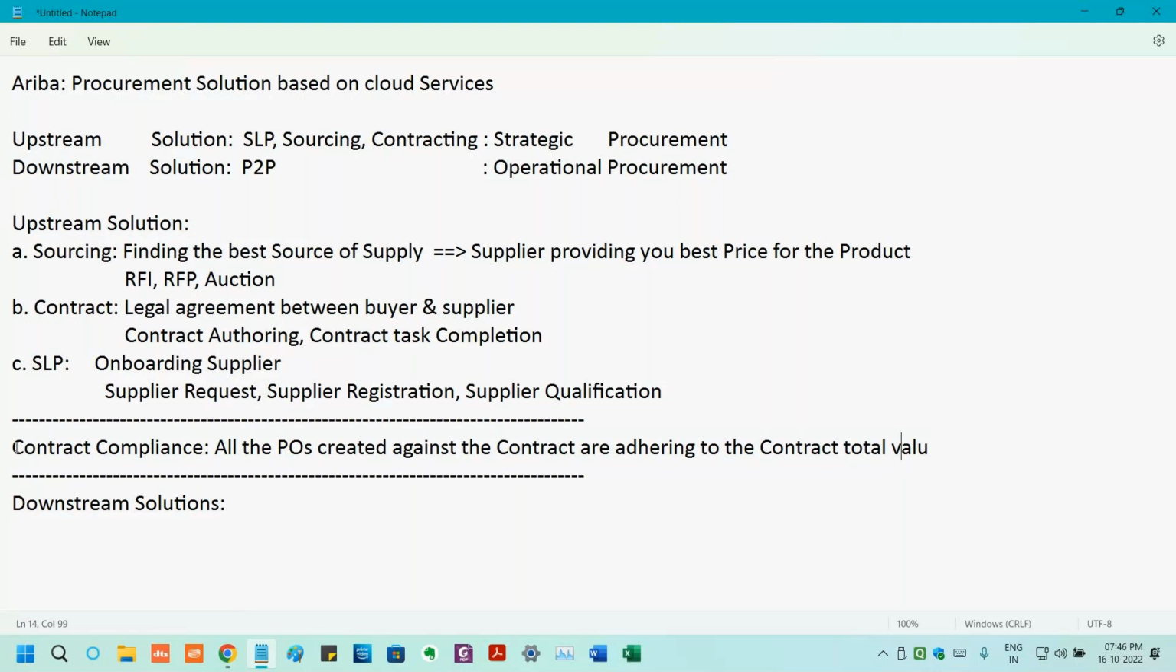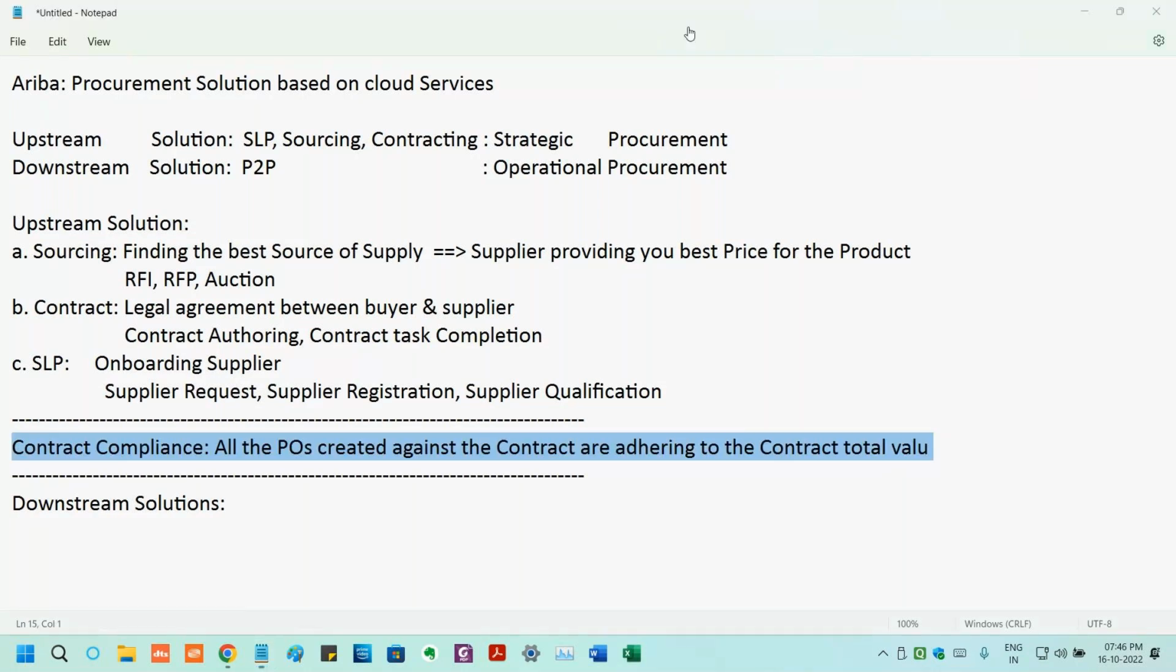Okay, so contract compliance is mentioned as a separate part because it is based on the tracking of PO. Why? Because you have to identify that not all the POs will be created against a particular contract. So we have two contracts, C1 and C2. P1, P2 we have created against C1. P3, P4 we have created against C2. P5, P6 we are not creating against a contract.